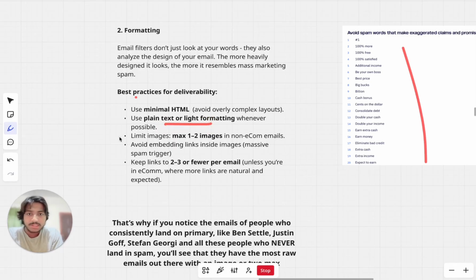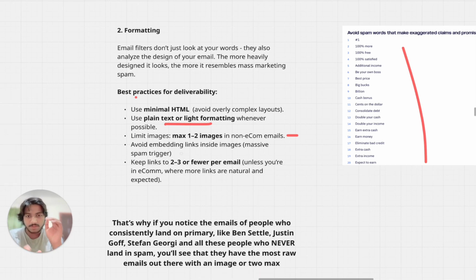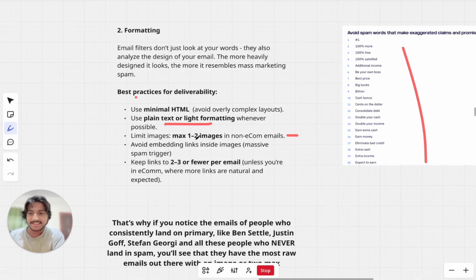And you want to make sure you limit images to 1 to 2 images max in non-ecom emails. And I'm going to cover what you should do if you're in ecom. And avoid embedding links inside images, massive spam trigger. So what an embedding link is, basically you put the link inside the image. So if you click the image, you're going to be redirected to the link. And that is a huge spam trigger in most inboxes out there, like Gmail, Outlook. And you need to make sure you don't do this, because they're 100% going to put you in spam if you have like 3-4 images and they have links embedded into them. So never do that, please.